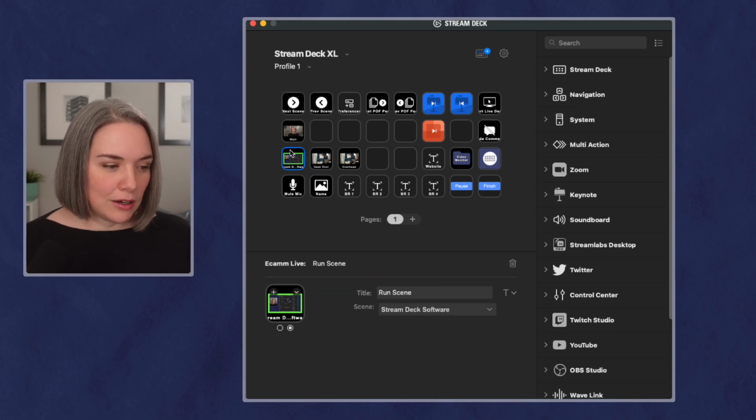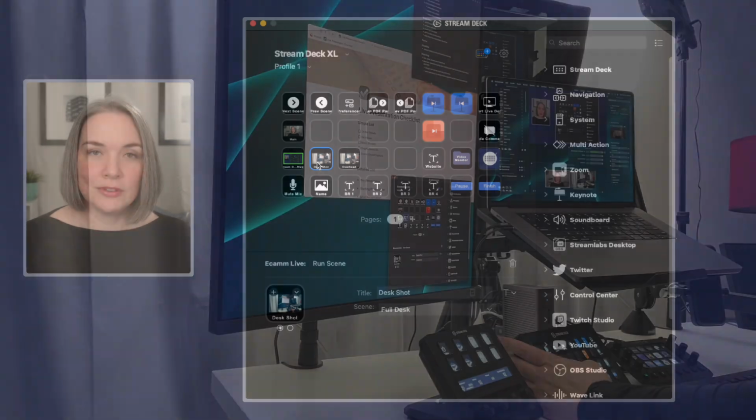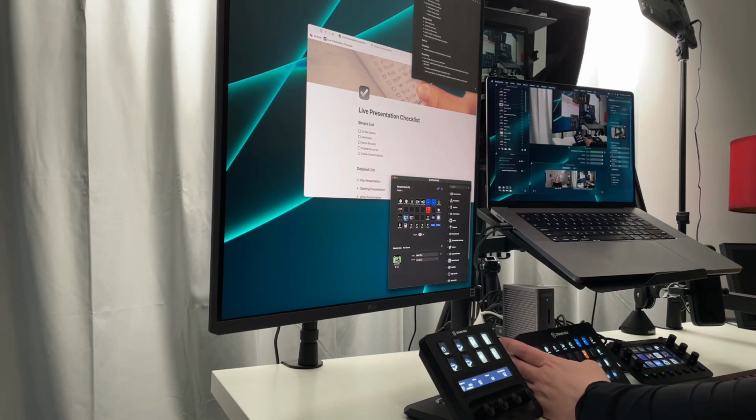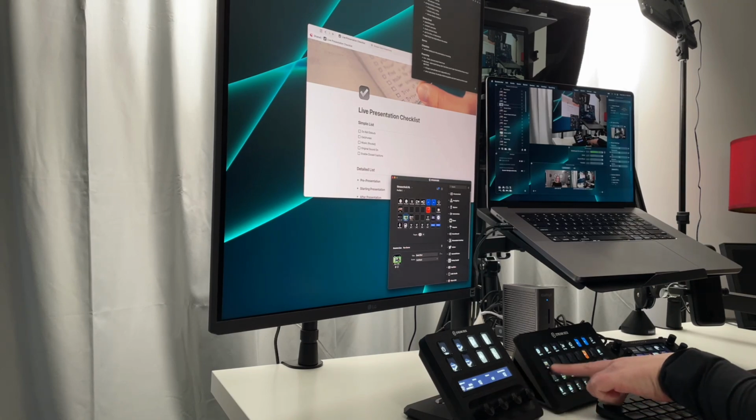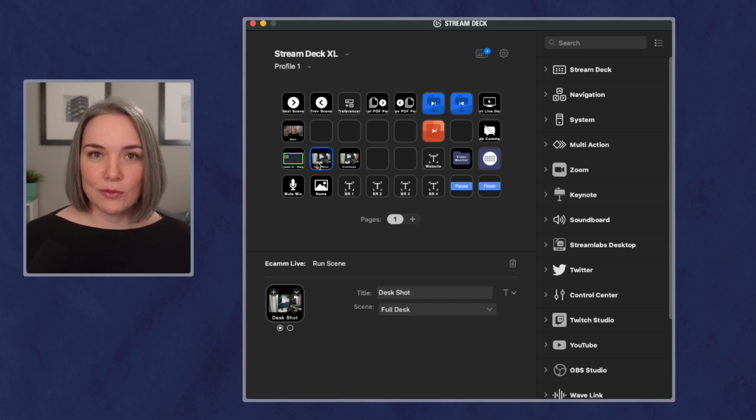For example, here we've got the Stream Deck software, which is what we're on now. Beside it, I have the desk shot. So if I wanted to press this right now, now you can see the desk shot that I showed you before. If I go to the side, which it's hard to see here, but if I go to this button and press that, now I'm back to the scene that shows the software.